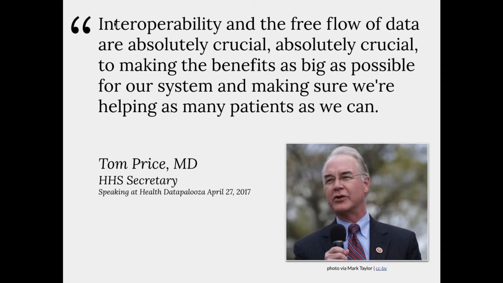These days, you'll hear a lot about interoperability. It's recognized as a big challenge, certainly within the United States. This is a quote from the current HHS secretary from the end of April. He says, interoperability and the free flow of data are absolutely crucial to making the benefits as big as possible for our system and making sure we're helping as many patients as we can. But certainly, this is not just a U.S. problem. This is a worldwide problem of trying to liberate data and make it available when and where it's needed.